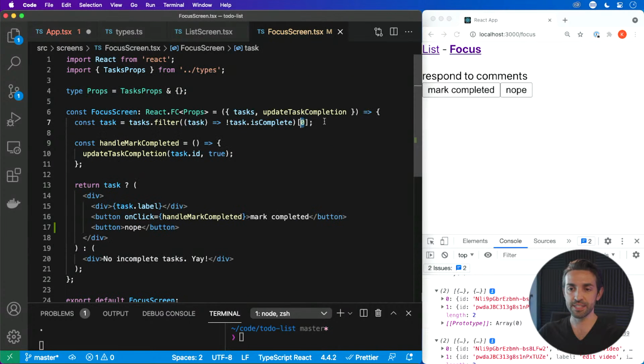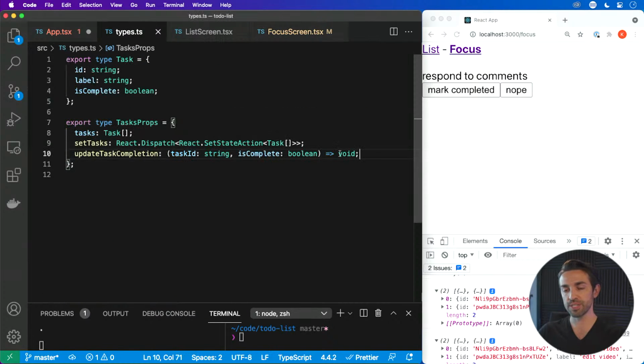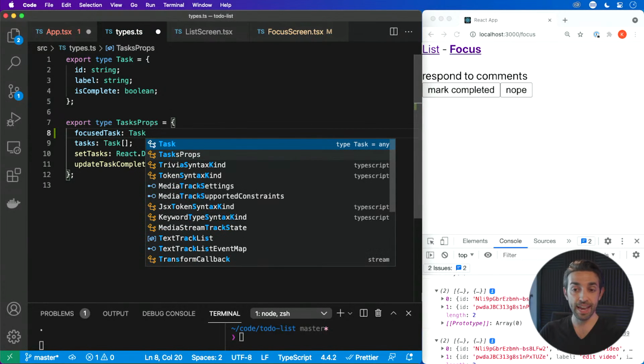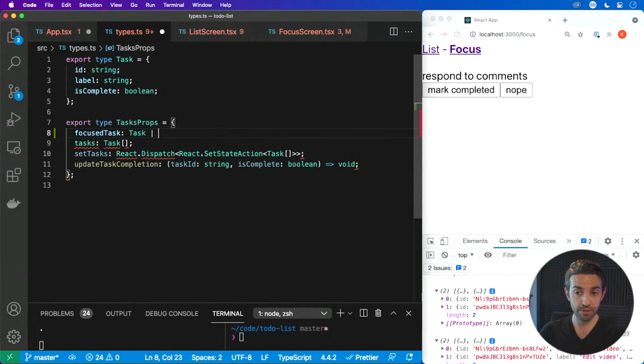So let's take our existing line here, and we're going to use that in the app instead. So let's go to our tasks types here, and we're going to add to this a focused task, and that's either going to be a task or it's going to be null or undefined. So I'm going to do undefined for now. I'm going to do null.